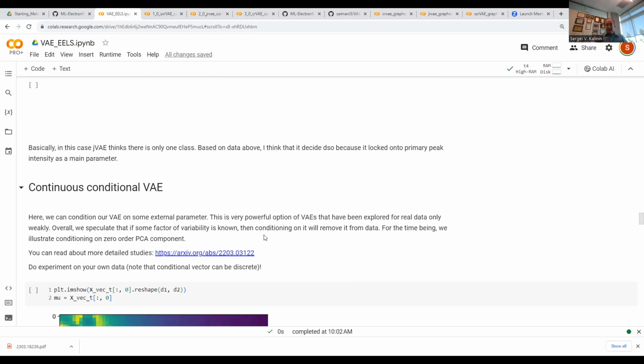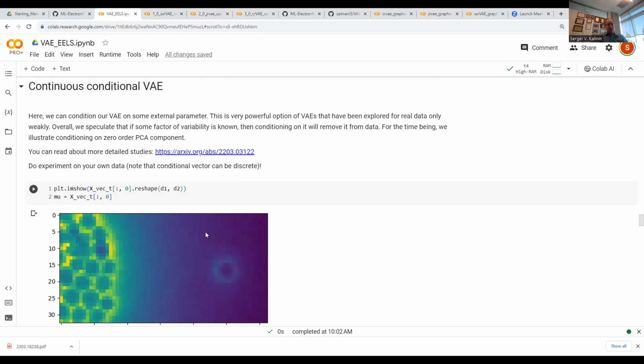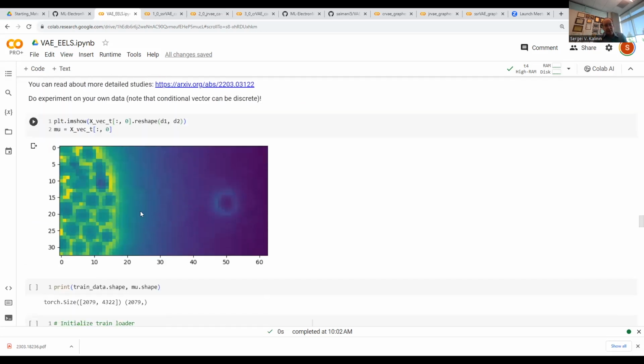The problem is that once we deal with this data, we don't have any natural conditions. So we kind of need to come up with our own. One way you can work with this type of data is to condition it on the PCA component.